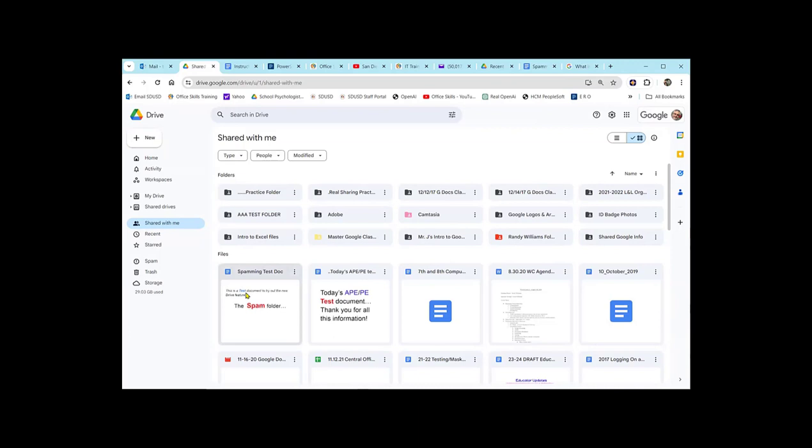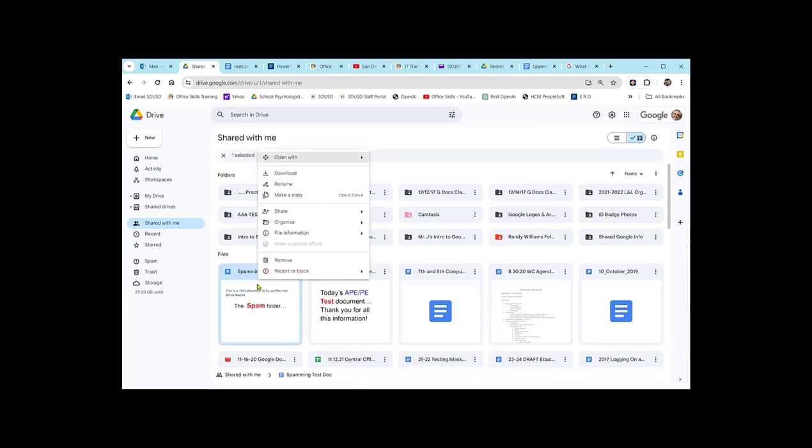So when I see this, if I want to get rid of it, if I decide that it's actually spam, I can actually choose to put it in the spam folder. So let's look at how we could do that. First of all, I can right click on it. And in addition to all the other choices that I have, down at the bottom here, you can see that I have an option to report it or to actually block the individual.